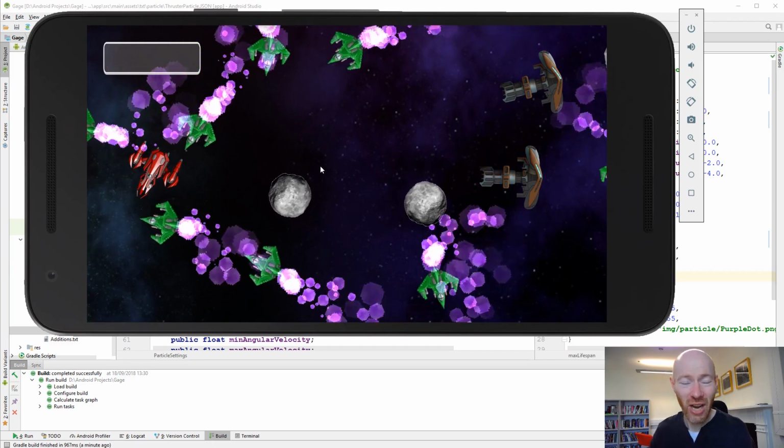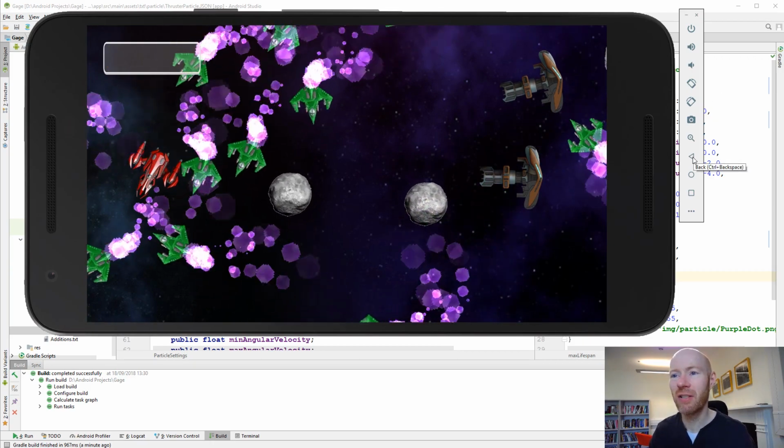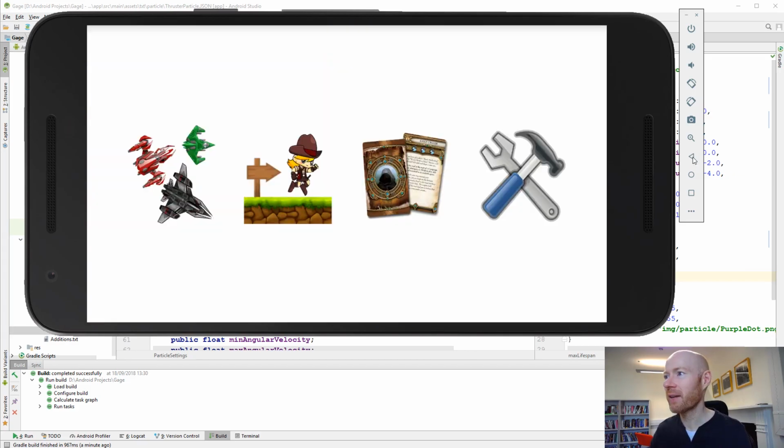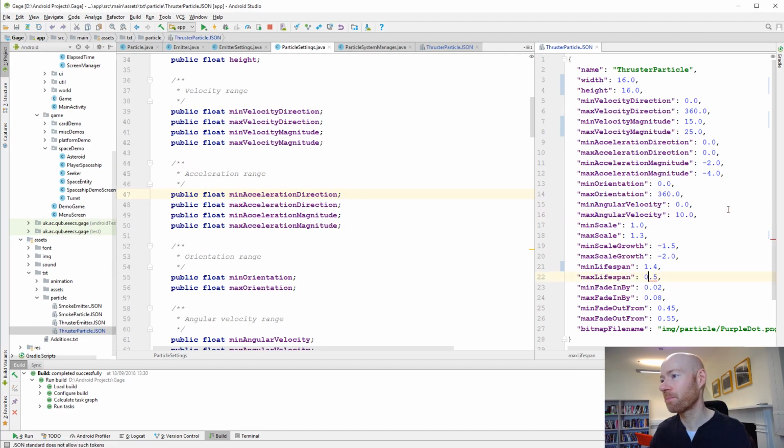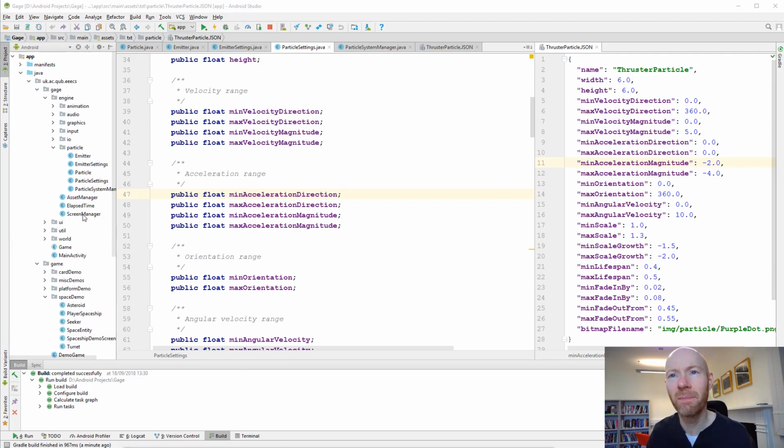So by changing a few configuration values, you can have quite a radically different effect overall in your actual simulation. I'll just set that back. Okay, so that's particles and the particle settings. The next one we want to have a look at then, let's go into our emitter.